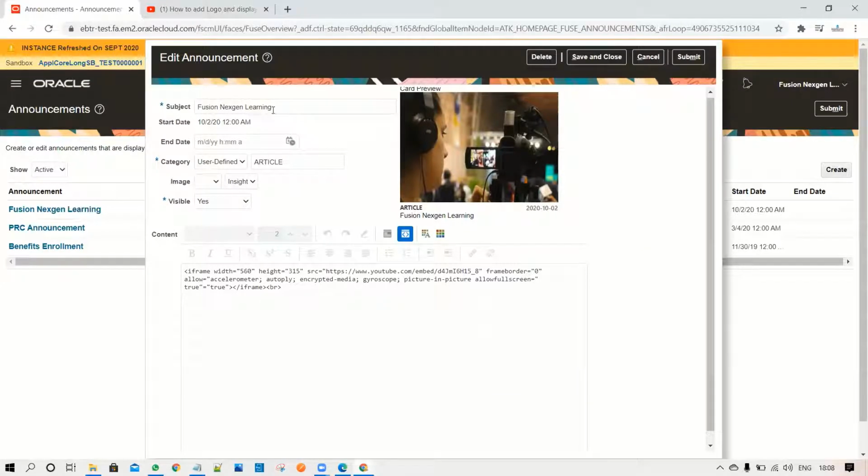So you have to add the subject. So what is this announcement and these videos or this message? You have to type the subject. You have to type the start date when you want to publish it. Then you can put the category as a user defined category and you can put what it is about in the description. Then set visual to yes, don't set the image. Now the message, the coding must be like that only.